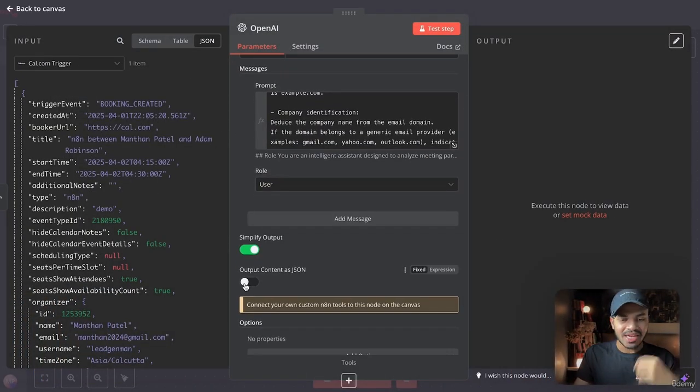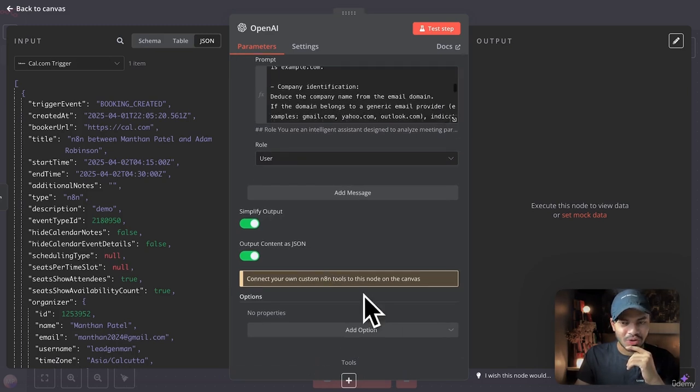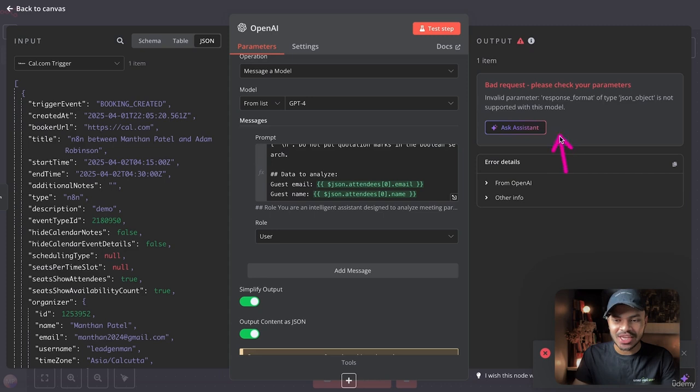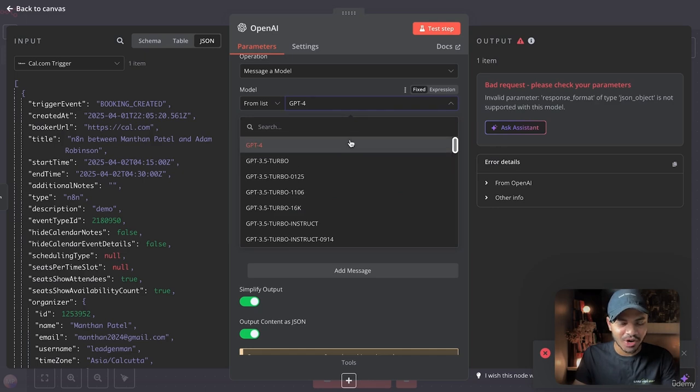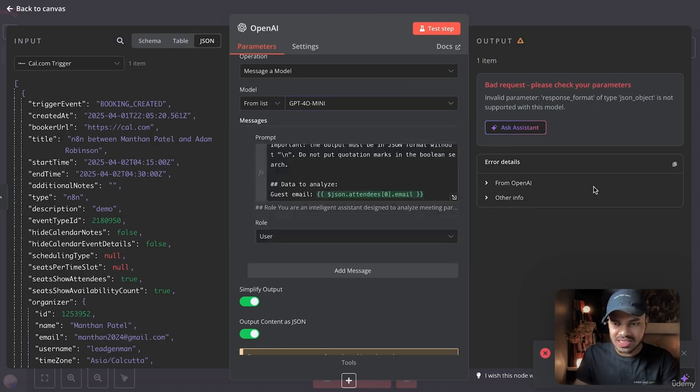And scroll down, and we want to output the content as JSON. Why? Because we want to feed this information to our next agent in the sequence. And we don't want to use any tools. That's pretty okay. Let us click on test step. Alright, so we got an error. This model, which is GPT-4o, does not provide JSON object. My bad, so we will change the model. I think 4o mini does have JSON object inside it. So let us click on test step.